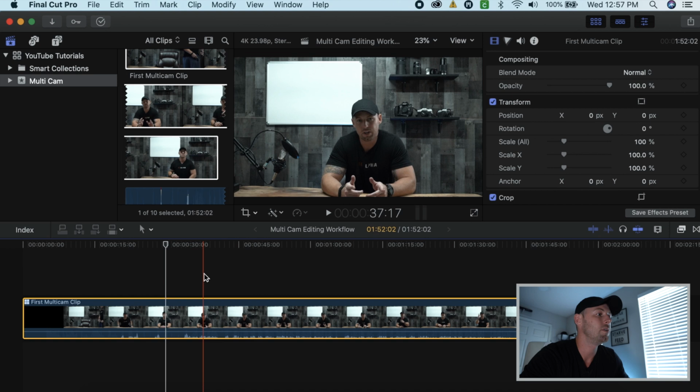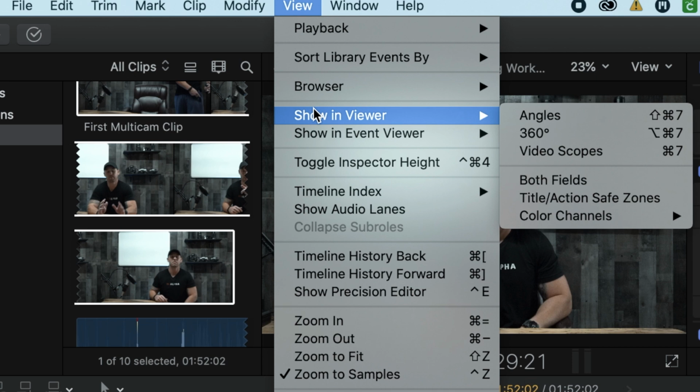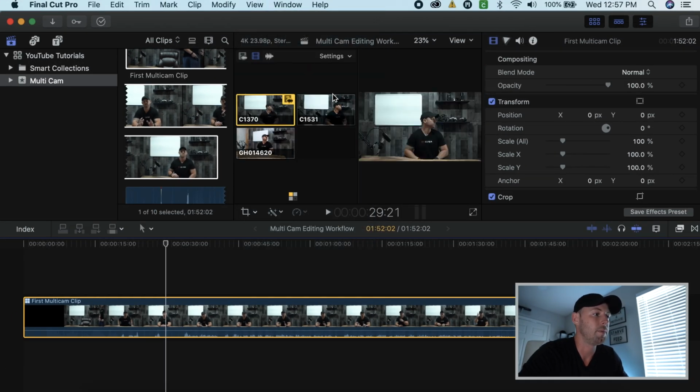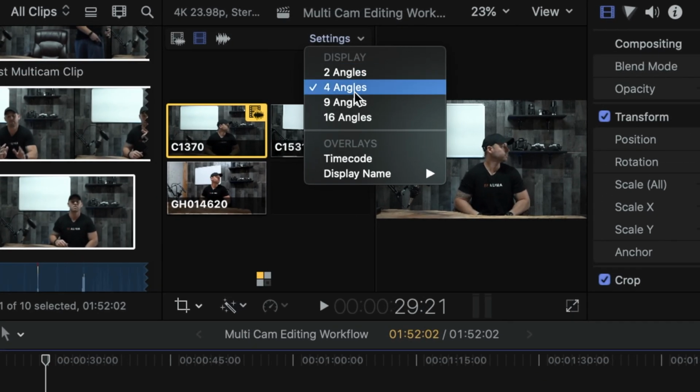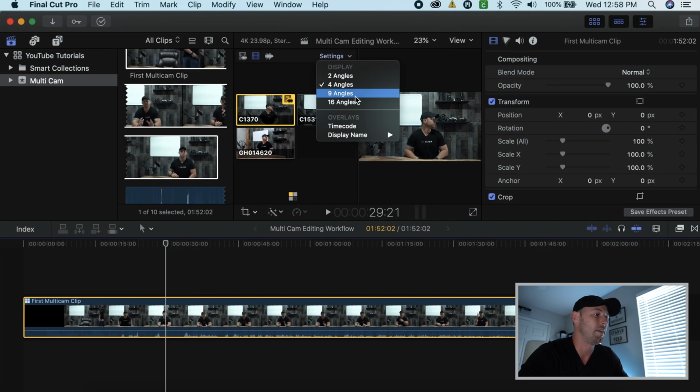So if that does happen to you, go up to View, and then in View, Show in Viewer, and we want to select Angles. Once you're in here, if you can't see all the angles, whether you shot from 2 cameras, 3, 6, whatever that is, if you don't see all of those camera angles, go to the settings here and it'll allow you to display different angles. So if you have 6 cameras, you want to show up to 9 angles. I had 3 different camera angles, so I put it to 4 to make sure that we could capture and see all those different angles.